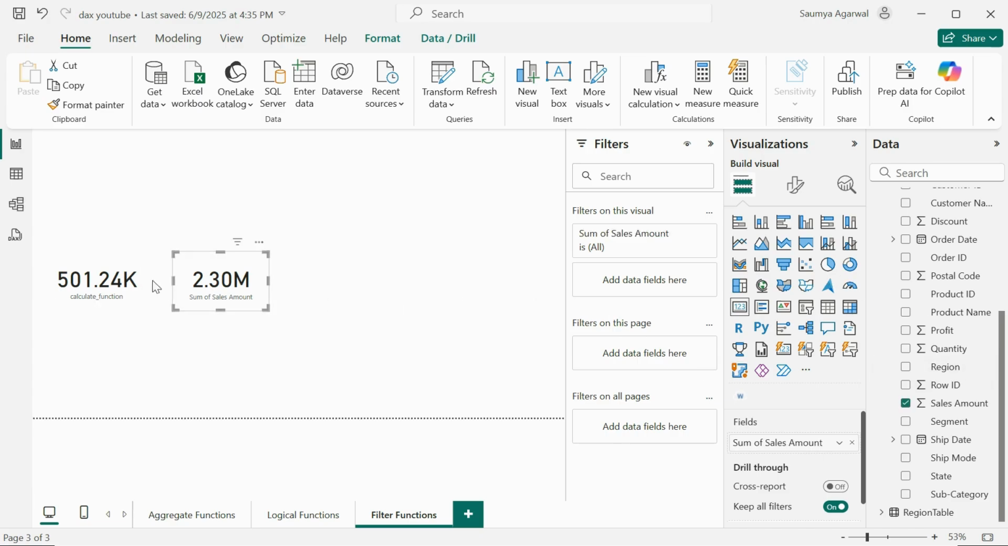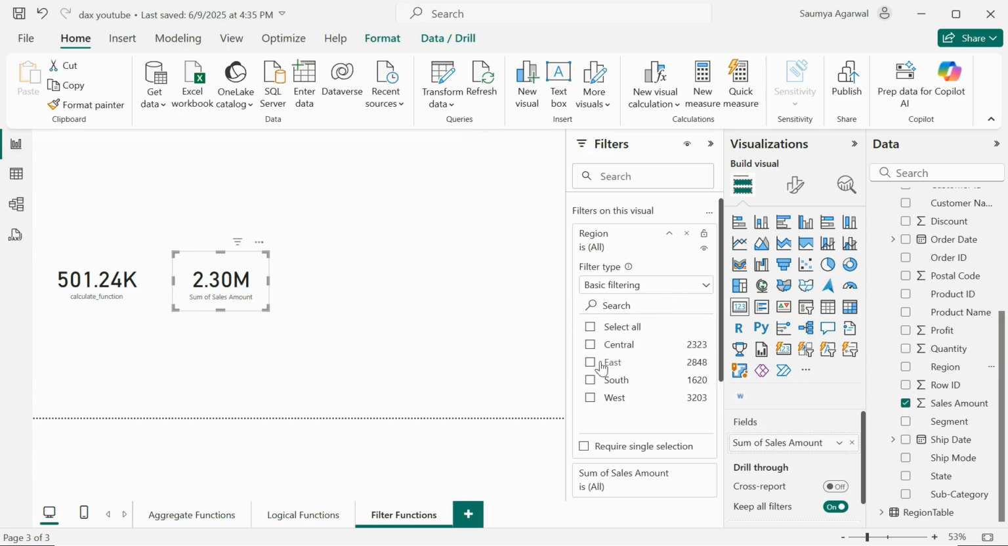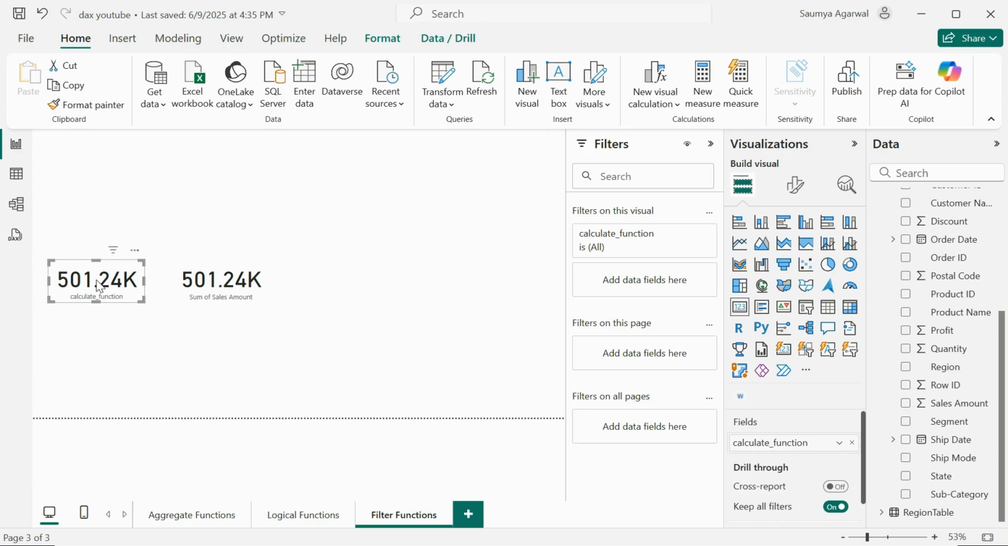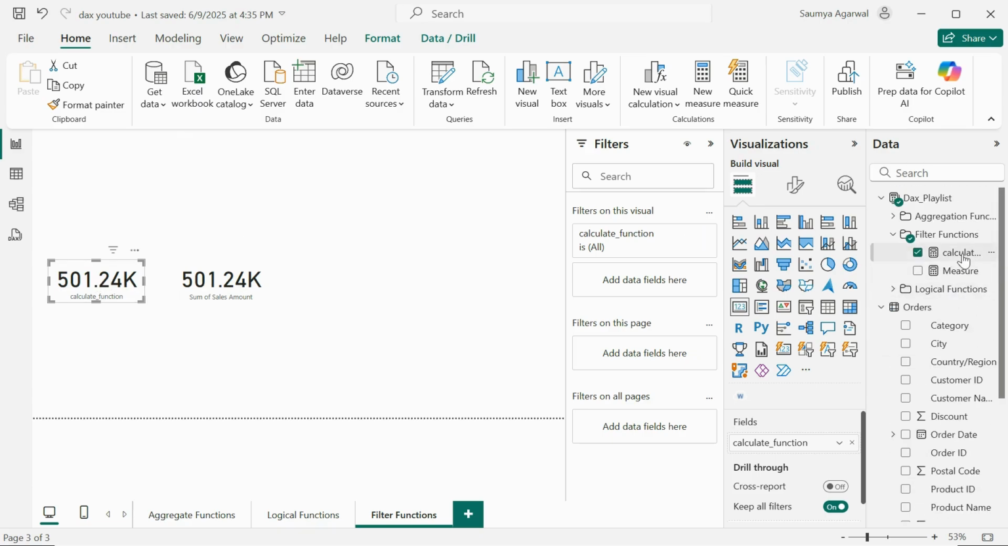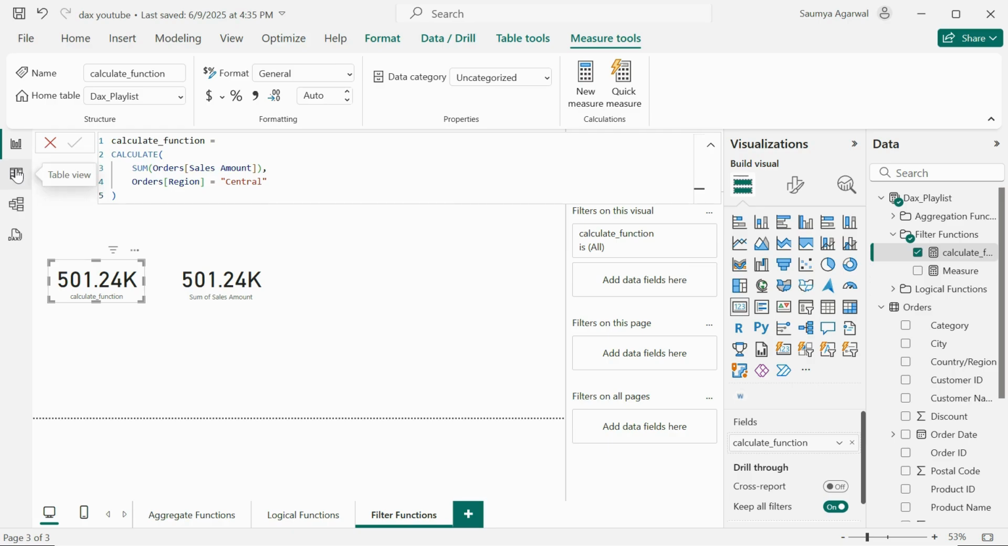Now to apply the filter on it, I'll just pick region and apply the filter on this visual and put it as Central, right? So if the values are the same, that means my calculation is giving me the correct result for the Central region. Now I can also apply more filters on it.